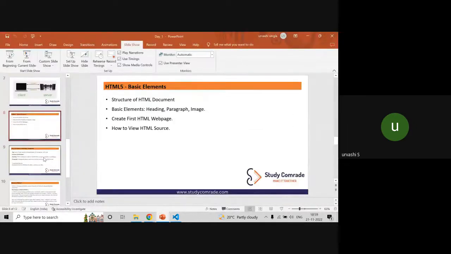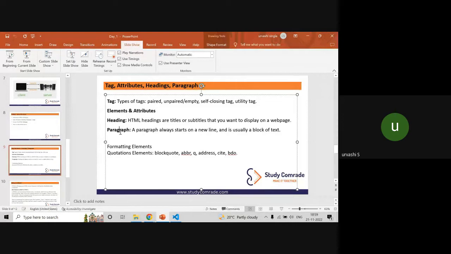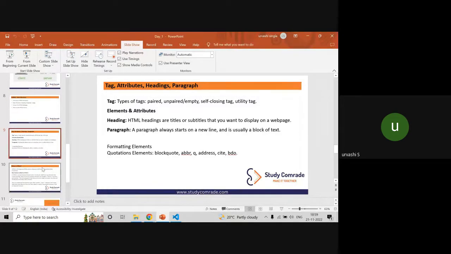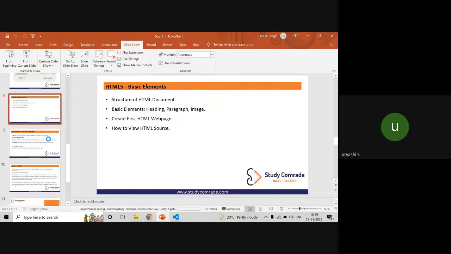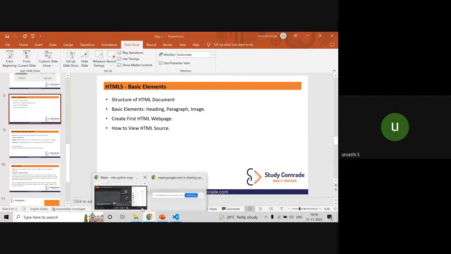I know in the PPT we have these tags, attributes, and all these things, but I think we can cover that tomorrow. This is HTML5. I will give you this PPT. I'm not removing these slides, but we can continue from here tomorrow.